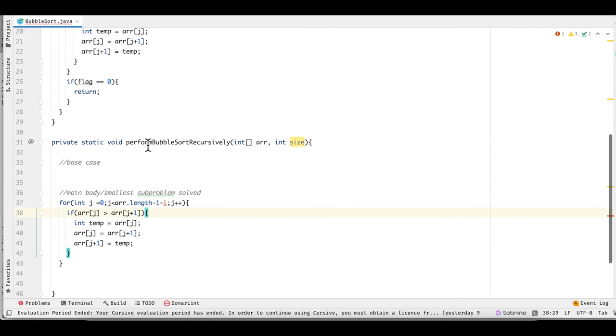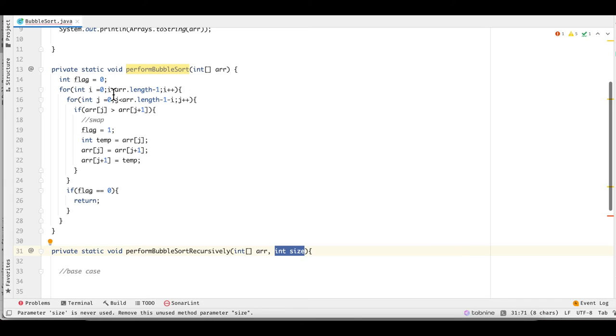Now, as you can see in this method, apart from the array, I've also taken an additional variable called size. Why have I done so? Because if you see over here, we are relying on the length of the array, and on the basis of that we are doing the manipulations inside the loop, like arr.length - 1 and then minus i, because we are trying to shorten the problem space. So that is why I've taken this extra variable, and we are going to play around with this soon.